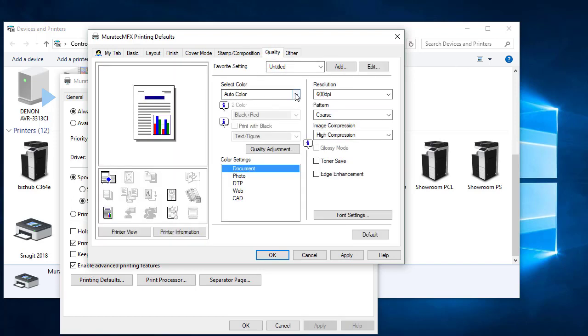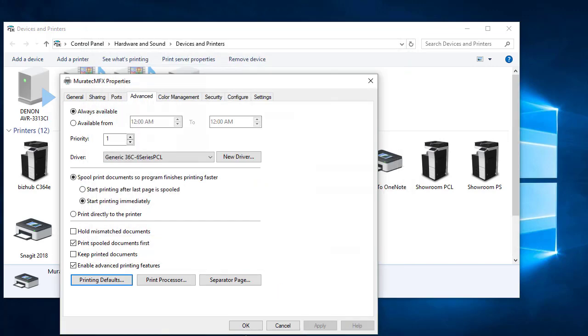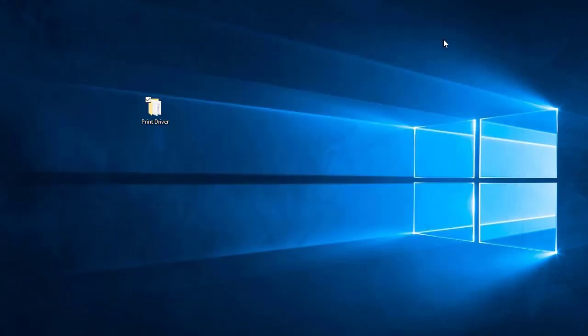Quality, there's auto color. If you want grayscale, you can choose grayscale as your default. I'll choose color. And under the layout tab, two-sided, I'm changing that to one-sided for myself. Click apply and OK. And now I've set my printing defaults. And my Muratec MFX-C2880N has been installed and I'm ready to print.